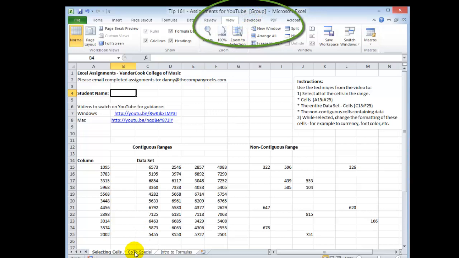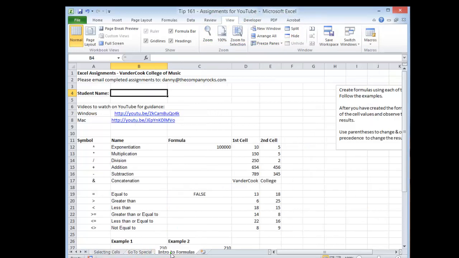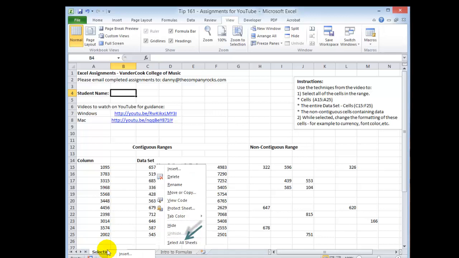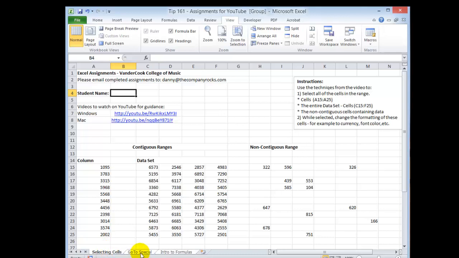Another technique, after I exit group mode, is to click on any other worksheet which was not the active worksheet. And if I use my right mouse click button, or if I'm using the Mac, if I hold down Control and then click on the worksheet, I can choose the Select All Sheets command. So now all of the sheets in the workbook are selected. I'm in group mode. So now what I can do is come over here and put in my student name.